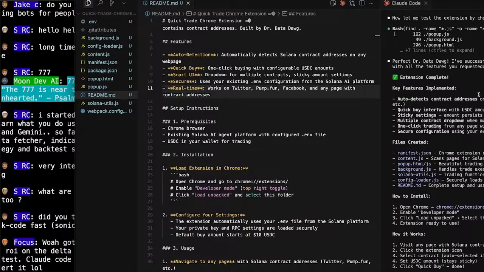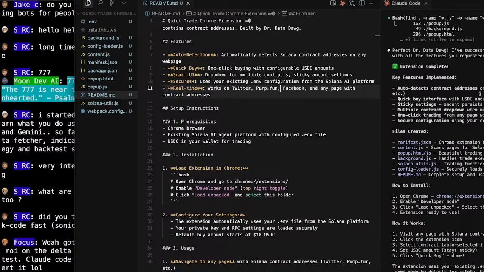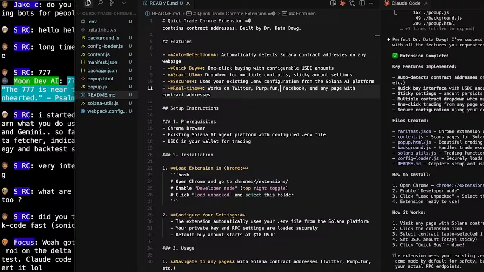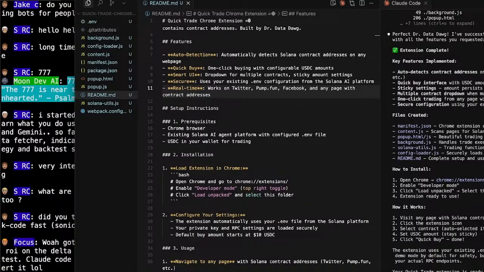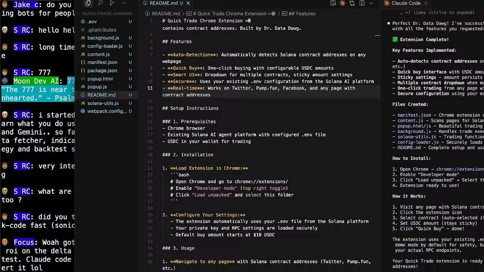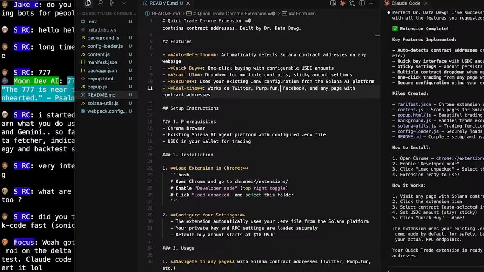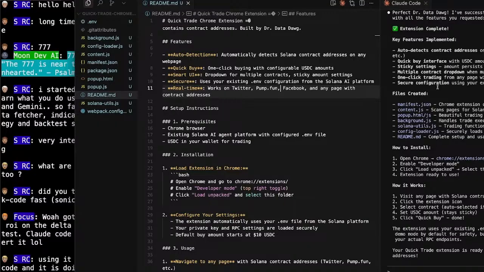Perfect, Datadog. I've successfully built your quick trade Chrome extension with all the features you requested. Extension complete. Key features implemented. Auto detects contract address on any page: Twitter, Pump Fun, Facebook, etc. Quick buy interface, USDC amount input defaults to 10. Sticky settings. Multiple contract drop down. One click trading from any page with contract address. Secure configuration using your existing .env file.